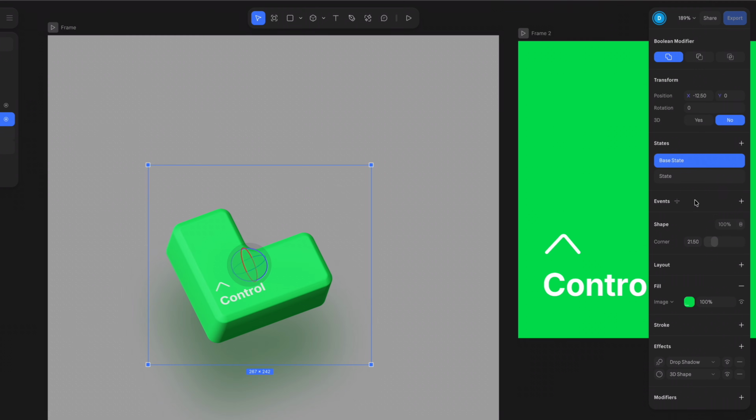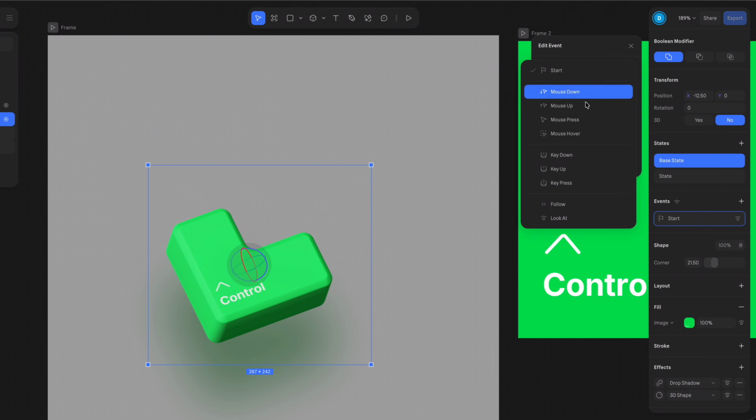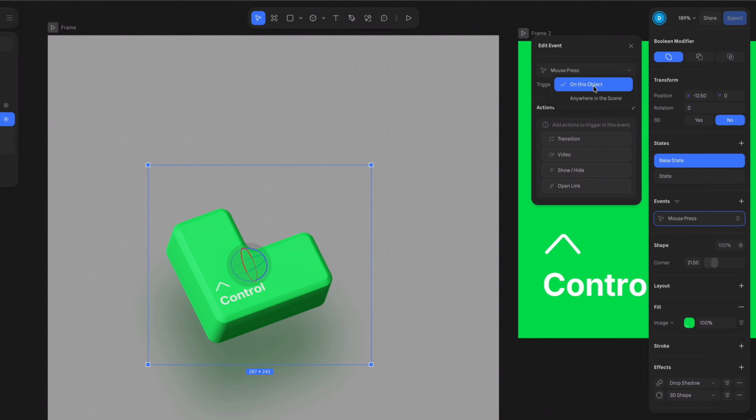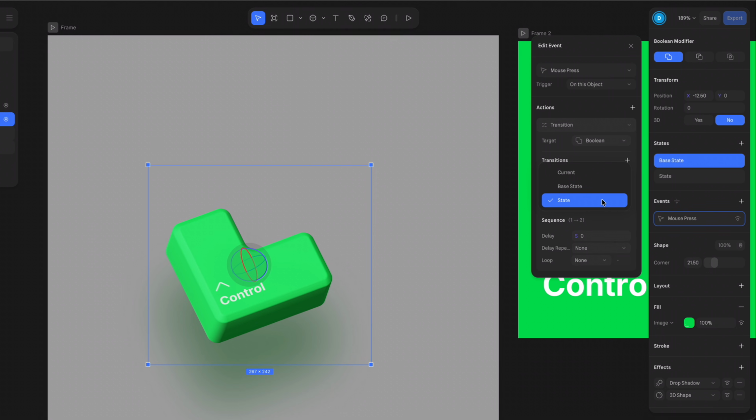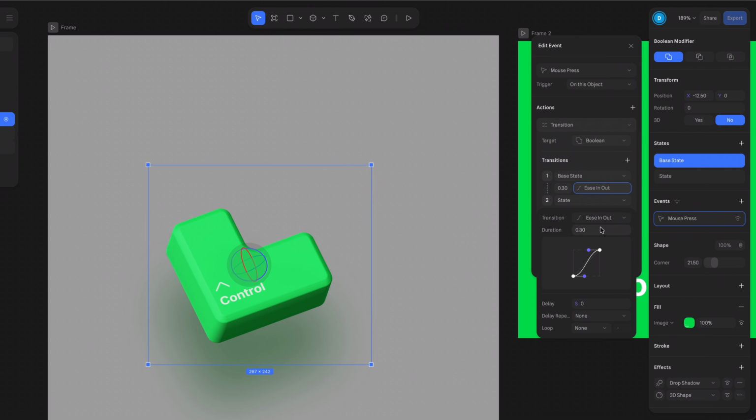States alone won't trigger anything, so next we will add an event. We will select the boolean frame and go to the right panel and add a mouse press event. This will transition from the base state to the press state. We'll set the transition to spring and slightly adjust the mass so it feels responsive instead of stiff.